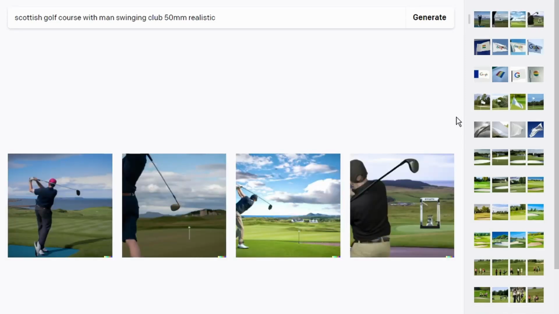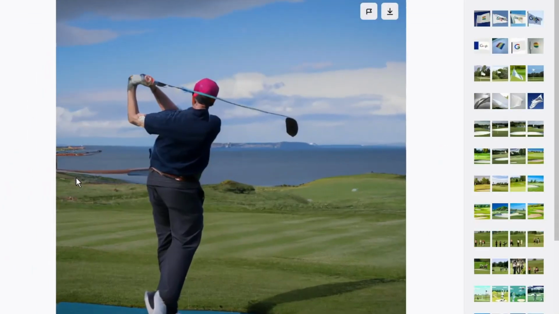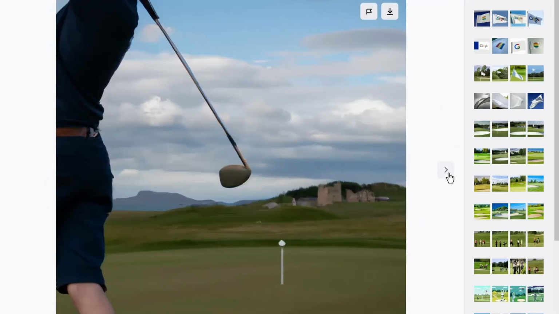So there we go. So we've got several images here of a man playing golf, and you can see he's in focus, got a background of Scotland. If we flick to the next one, again, you've got even more of a close-up.